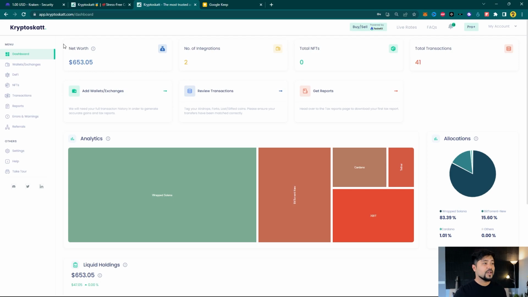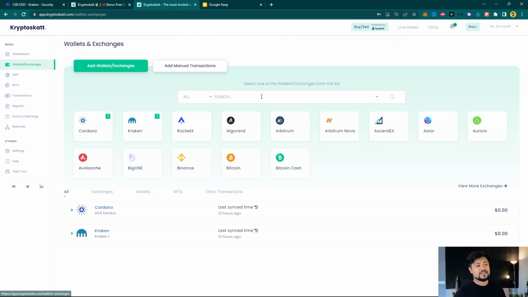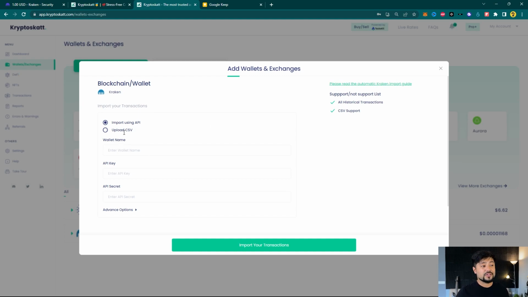Now inside the app, the first screen that you will be greeted with is going to be your dashboard. The dashboard shows all of your relevant data that you have integrated on CryptoScat, right? So let's integrate Kraken on CryptoScat using our API keys. For that, all you got to do is under menu, navigate to wallet/exchanges, and in the search bar, look for Kraken. Now we do support CSV uploads as well, and if you need guidance for that, I will link the guides down in the description below so that you can check it out for yourself.